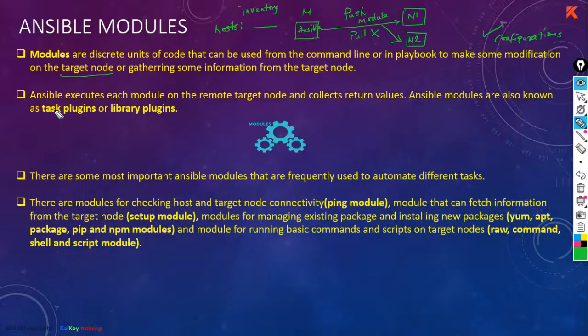Ansible executes each module on the remote target node and collects the return values. And also maybe you are using some module to check the status of a particular file or a particular software on that node. So you can gather information. Okay, query something. Ansible executes each module on the remote target node and collects return values. Ansible modules are also known as task plugins or library plugins. It's up to you.